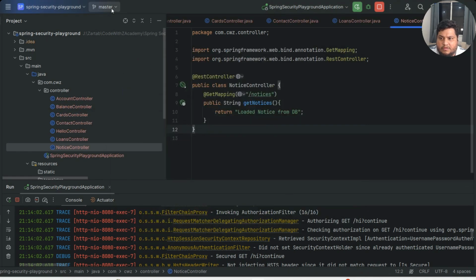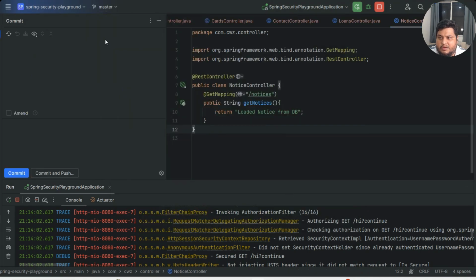Okay, then I make a commit. Let me call it: I have added controllers and config and credentials are for now. Credentials are in app.properties file. Okay. It will ask me where do I want to commit. So I select all the files right now. I commit.